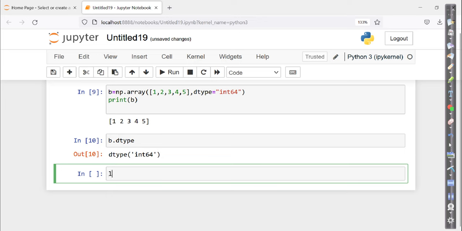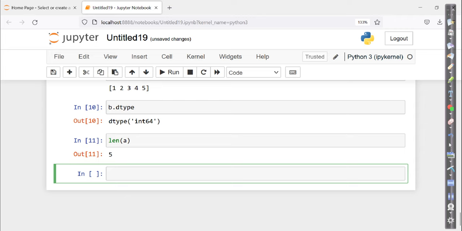Suppose if you want to know the number of elements, you just simply use the general function len. Length of A gives the number of elements, 5. If we apply length of B, it also gives 5 elements. So this is a general purpose function. There are different ways of creating the numpy array. We can create the numpy array by using arrays, or you have several other methods to create the numpy array.